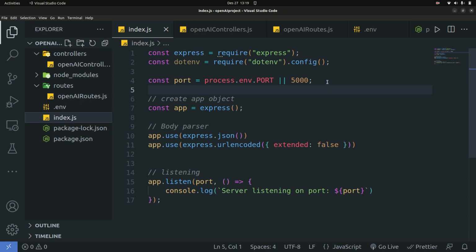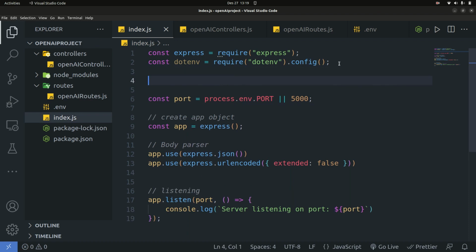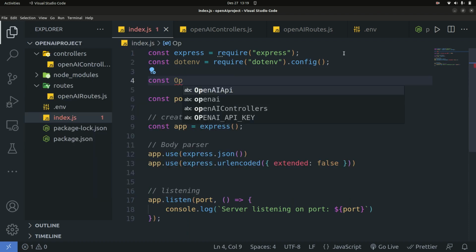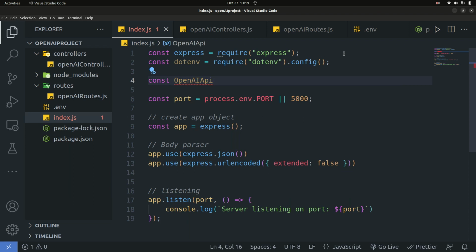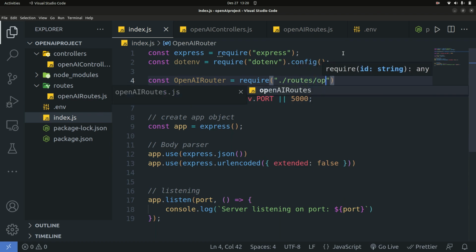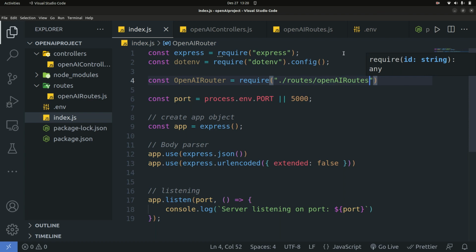We can just say const openAIRouter equals require. What do you need to require? We need to require ./router/routes and then forward slash openAIRoutes, just like that. That's all we need, and I'm going to end this with a semicolon. So I can go ahead and simply use this middleware right here.